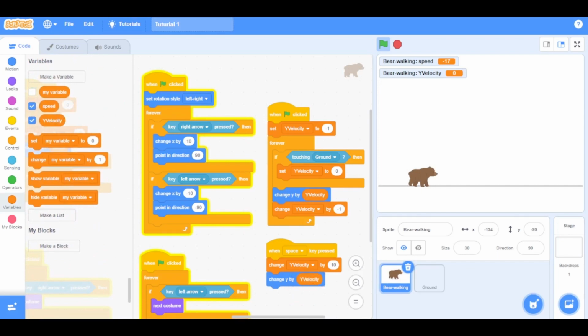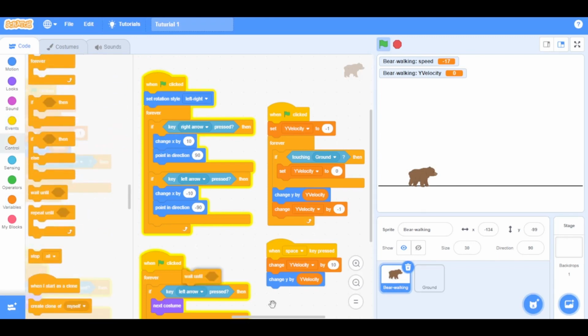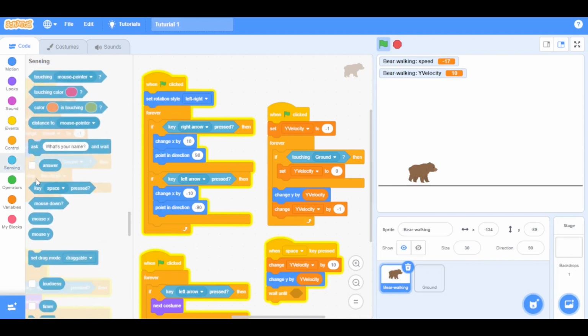Wait until touching ground. This last line will ensure that we cannot keep pressing the space bar. Let's see all of this in action. There. As we can see, when we press the space bar, we keep jumping, but we cannot double jump.